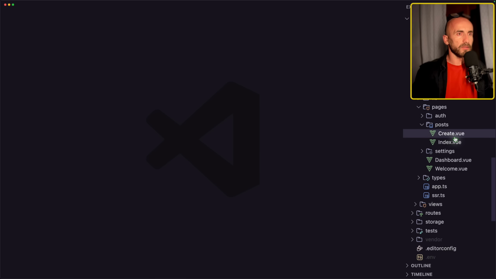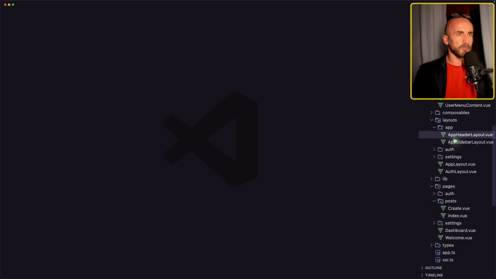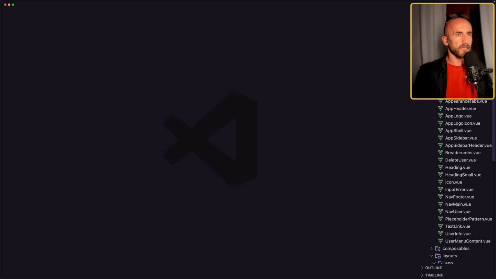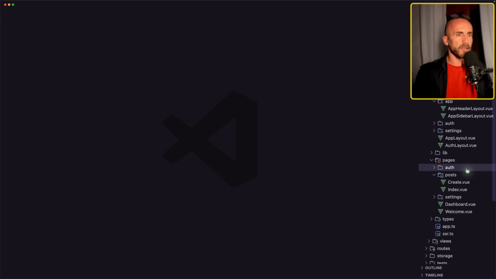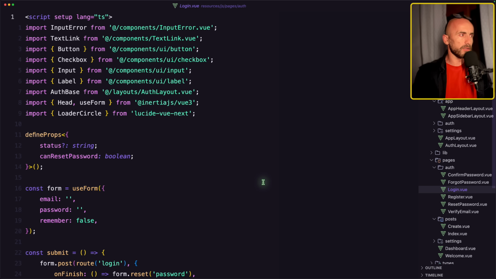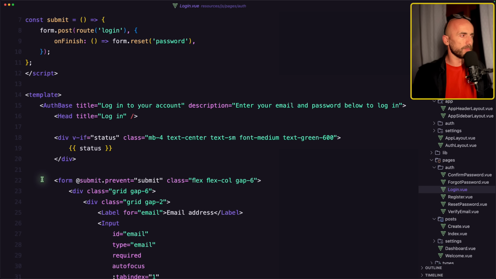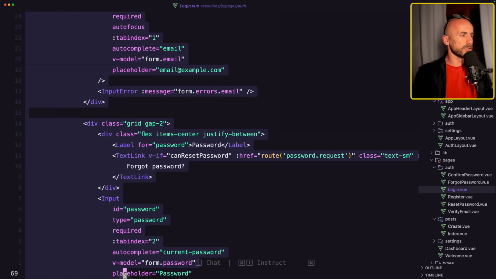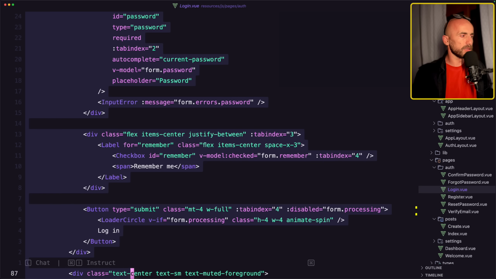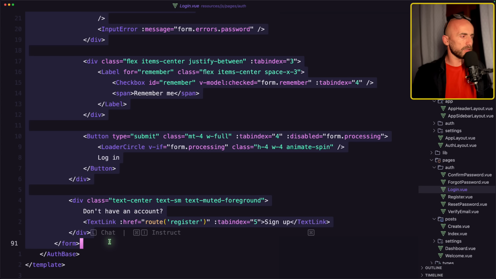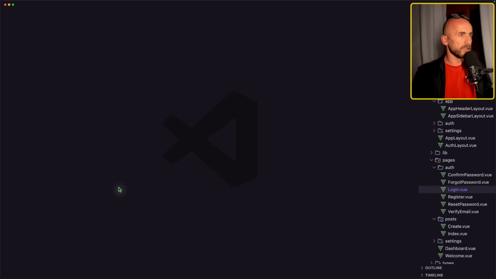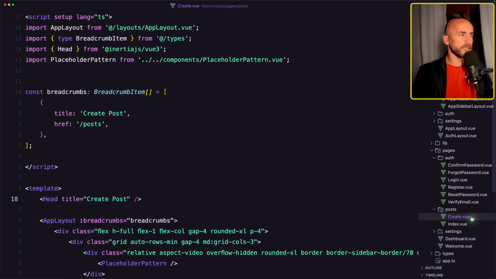I'm going to open the files here, maybe zoom it out a little bit. And here we have auth. Let's open the login. And what I want is just to copy the form in this login. Yeah, here we have the form. And I'm going to paste it when I have the create.